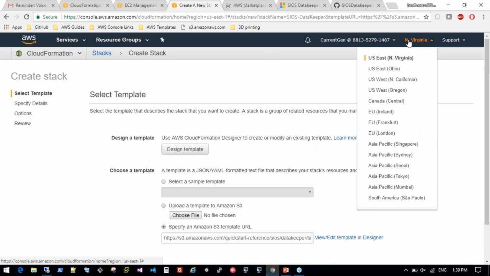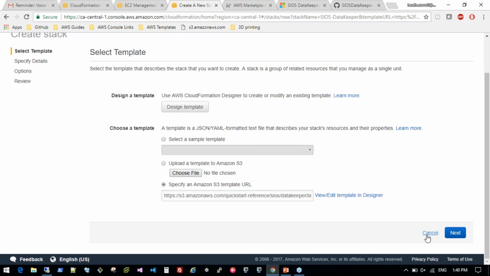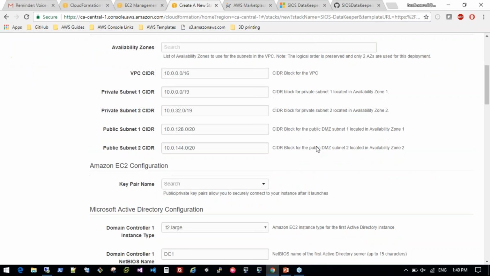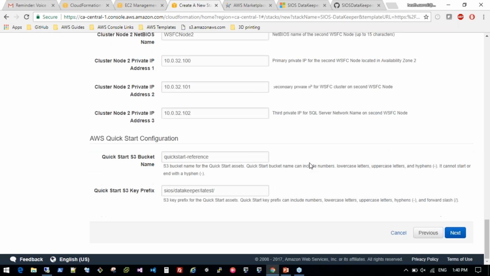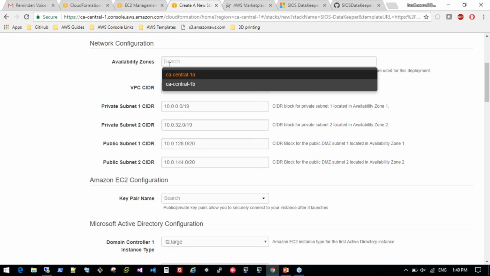You need to come up here and choose a region that you want to deploy it to, let's say Canada. All right. Still got the link in here, and then you can just hit next. And then basically, these are all the settings that our template provides that you can configure. It's a little bit verbose, but we wanted to make sure it was robust enough to handle all the configuration settings you want. So there's a stack name, availability zones.